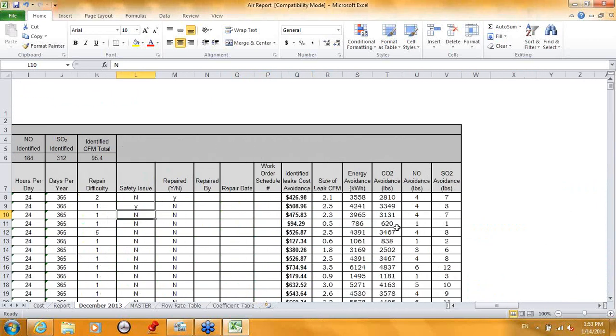You can keep the running total of all the greenhouse gases for each individual leak. For this one particular leak, for electricity, it's costing us just over 3,500 kilowatts per hour. So if we fix that, we save that much electricity, and we avoided this much greenhouse gases, the carbon dioxide, the nitrogen dioxide, and sulfur, and so on. So you can keep a running total.